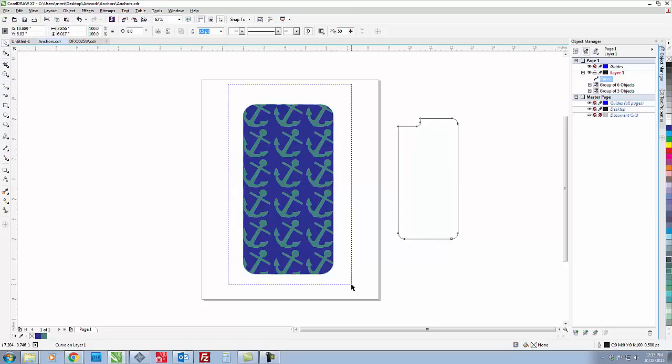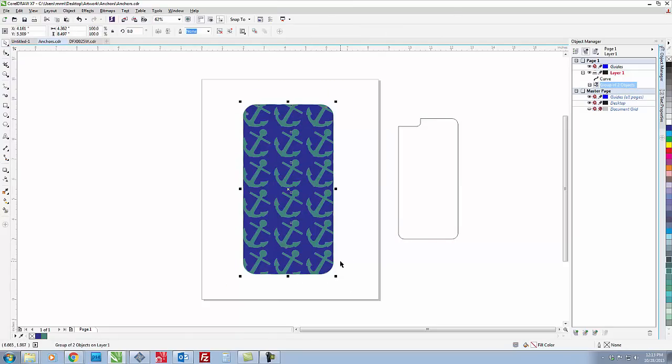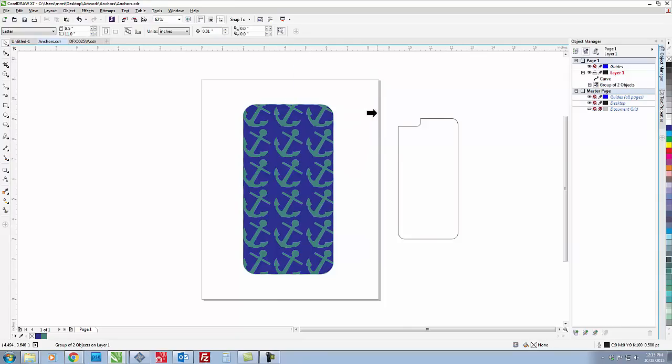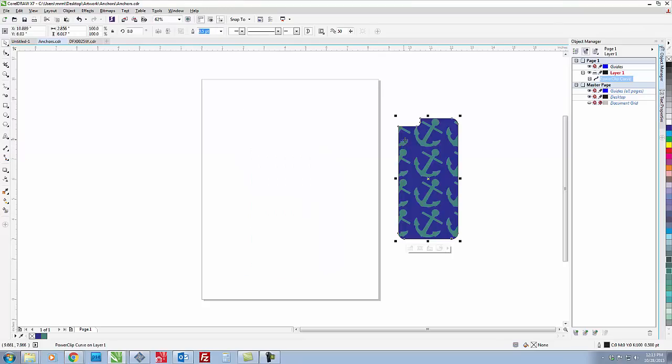You want to make sure that your artwork is grouped together, and then right click on your artwork and go to Power Clip Inside, and then just click on your template, the outline of your template, and there you go. You now have your artwork inside your template.